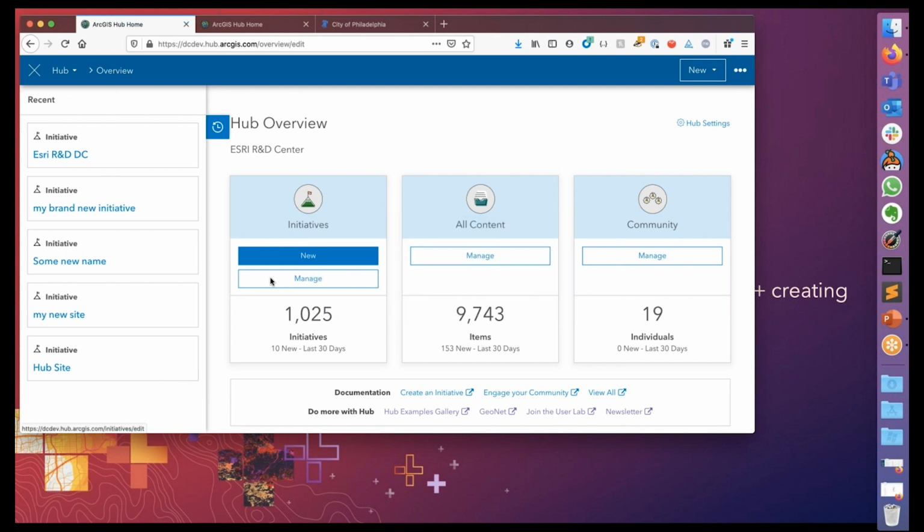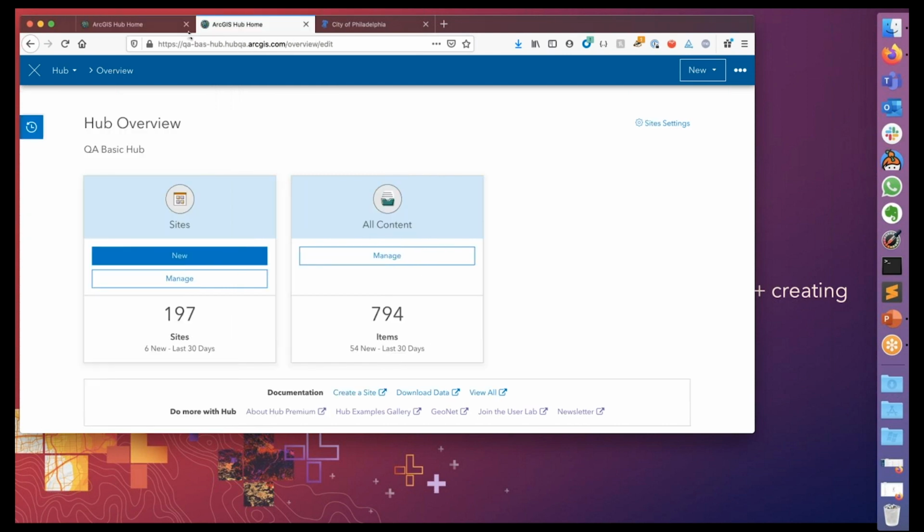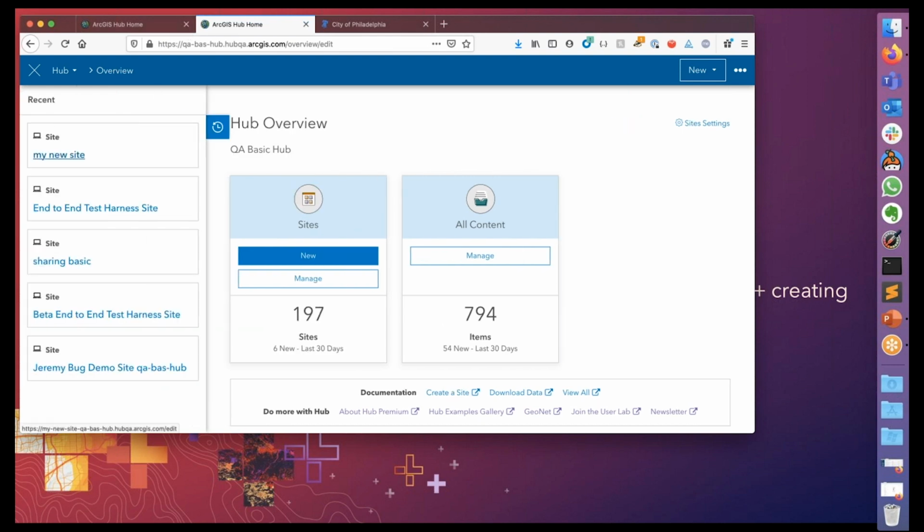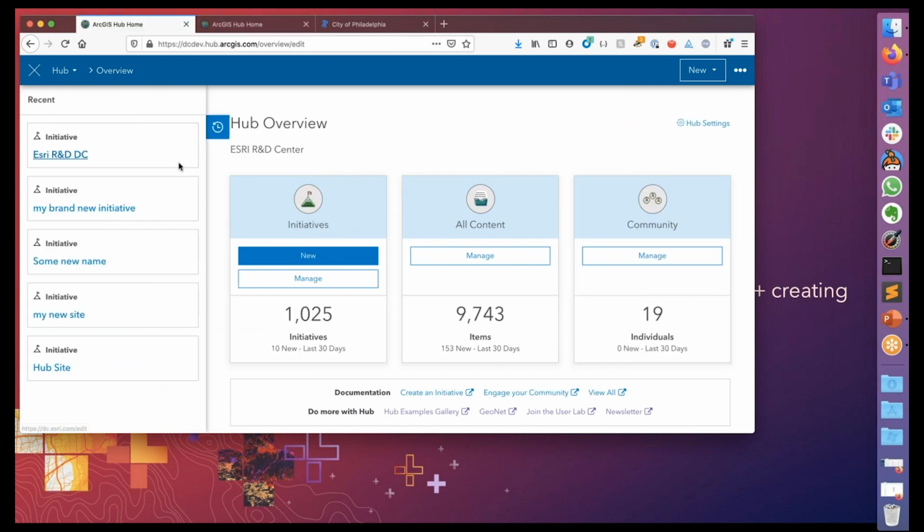So today, this is what Hub looks like. This is the premium version. If you don't have access to premium, it'll look like this. It's basically a stripped down version. That community stuff is gone. We're going to be sticking with premium today.